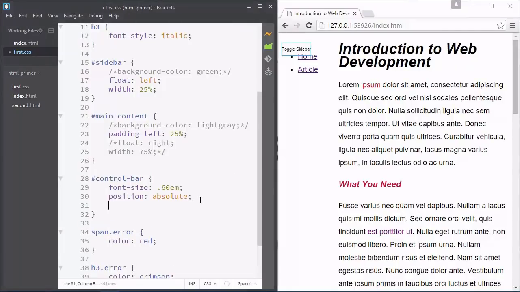So we can do that with two properties. We can say top, which is going to set the top of the element to wherever we specify within the page. And if we say 0, then that's going to be at the very top. Now, the coordinate system within the document is pretty simple. The very top of the document is 0, and positive values will move the element down.